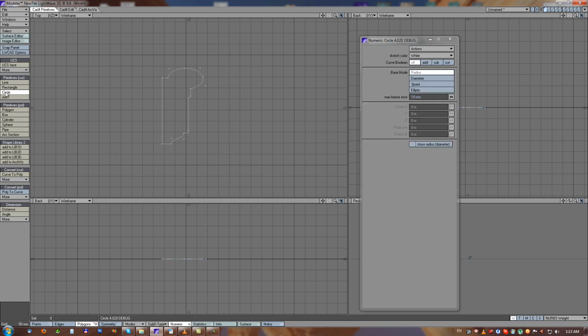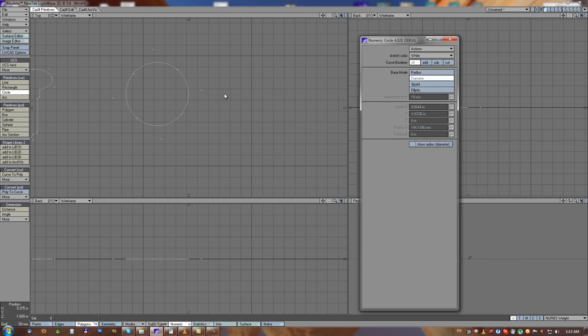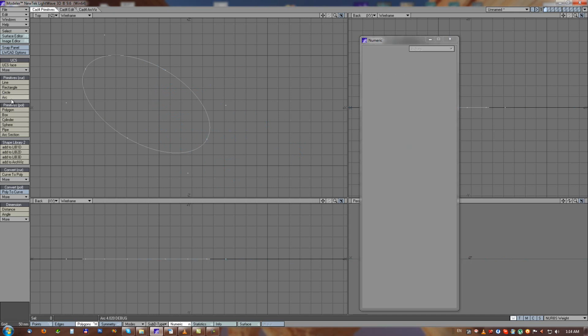Next is the circle tool. The first three modes are the same as previous: radius, diameter, 2 points and center, 3 points and center, and the last one, elliptic. This was another tool. Now it is moved into circle, so we can create an elliptic object with the circle tool. The last one, arc, is pretty much the same as in the previous version.